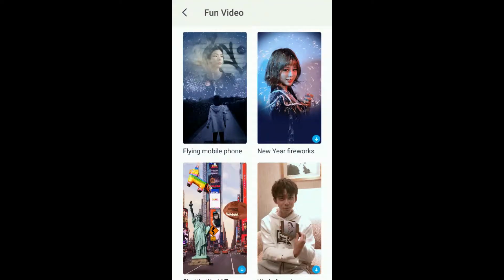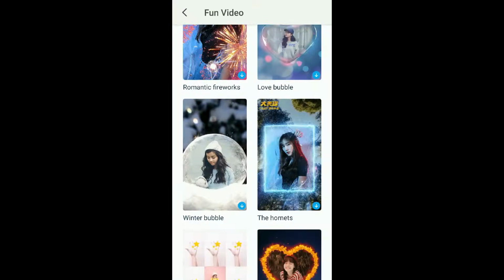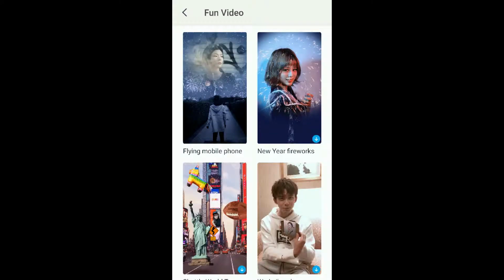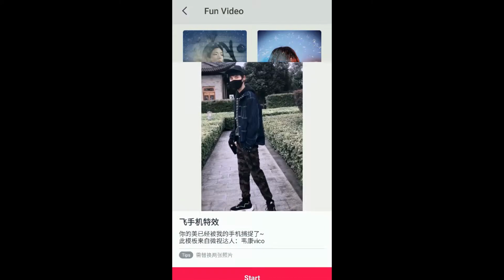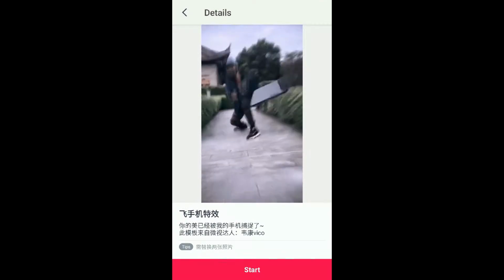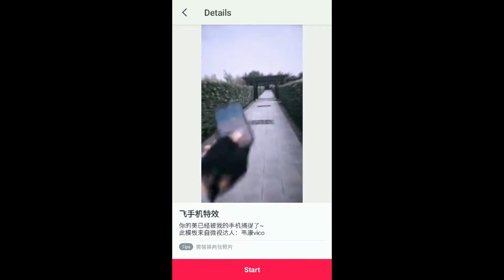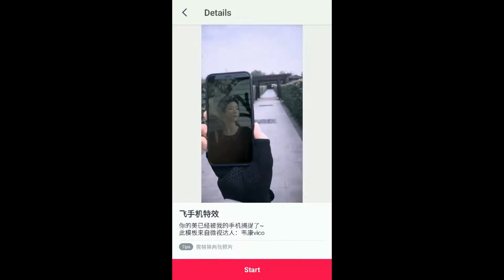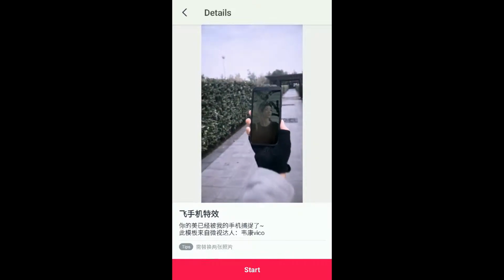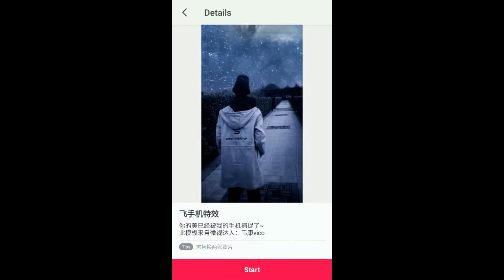So just go ahead and install P2 and click on fun video. Then download the first one. You can use others because there are a lot of these. I haven't tried any of these others. But so as you can see, there it is. Once it's done, just click on start.